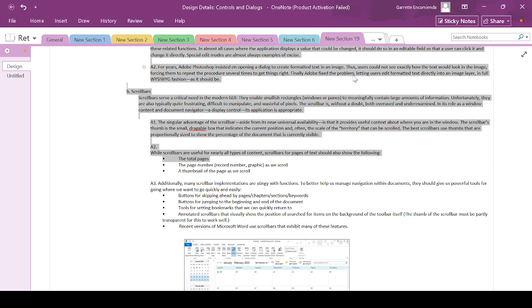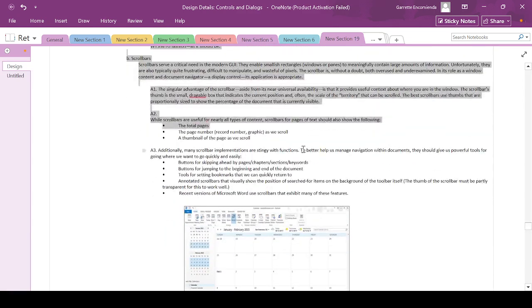Scroll bars serve a critical need in the modern GUI. They enable smallish rectangles, windows, or panes to meaningfully contain large amounts of information. Unfortunately, they are also typically quite frustrating, difficult to manipulate, and a waste of pixels. The scroll bar is without a doubt both overused and underexamined. In its role as a window content and document navigator, a display control, its application is appropriate. So it's just a display control because you're not changing anything.